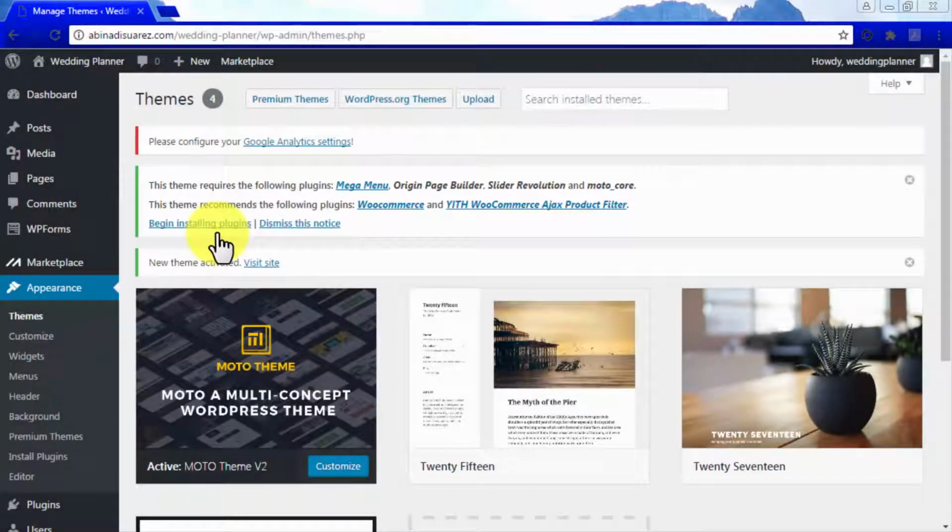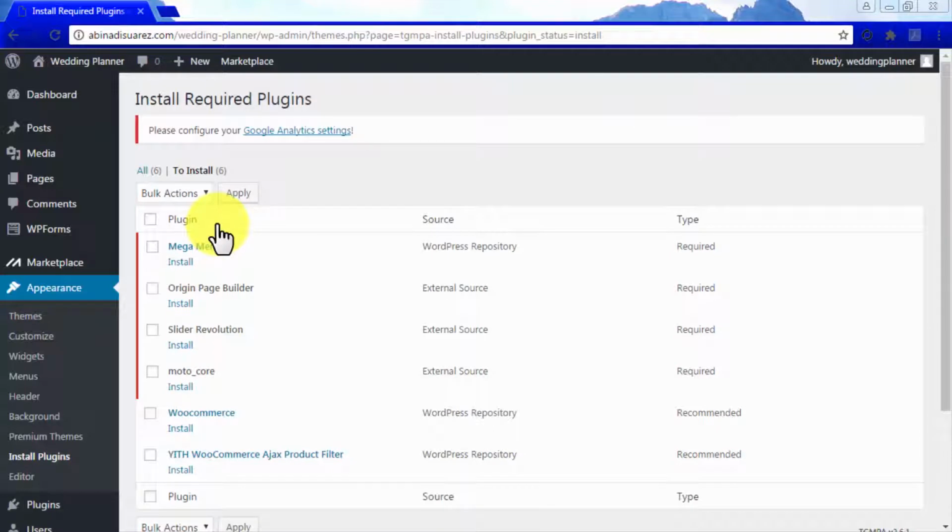It is important that you install and activate these plugins right when you're instructed to, so you can start working with your new Moto Theme templates right after you install it. Otherwise, you'll have to install and activate them later anyway. To do so, click on Begin Installing Plugins. The required plugins will be marked in red on the list, and at the bottom, you will be able to find the recommended plugins. It is important that you install all these plugins in bulk to avoid having to install them one by one, so simply tick the Plugins checkbox to mark them all.